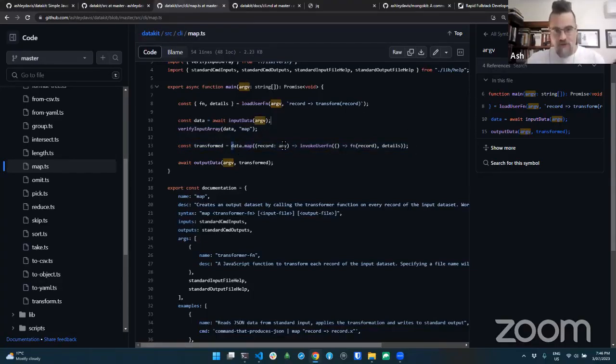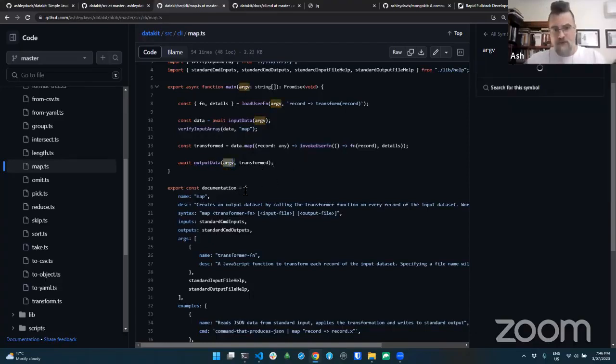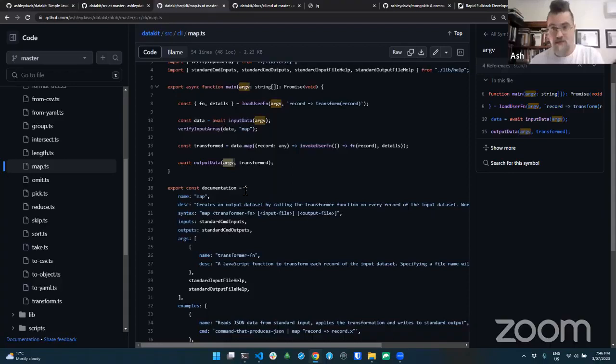For every record in the data, it's calling this helper function, invoke user function. I think that's doing the eval under the hood, and also a little bit of nice error handling, showing you if there's an error in your code, where that error was. And then at the end of it, it's calling this output data helper function. Depending on what you put in your arguments, it's going to either output directly to the terminal standard output, or write it to a file if you've specified a file, in whatever format that's going to be in. And we're just passing in the transformed data to write out.